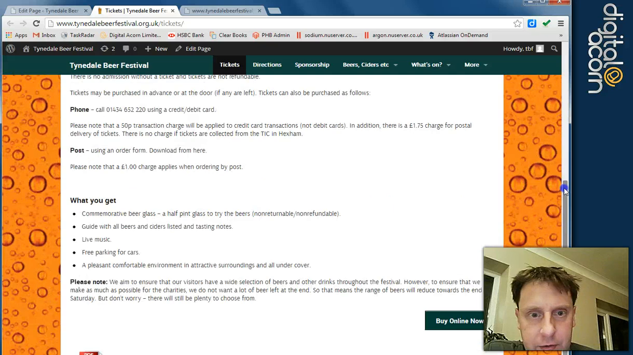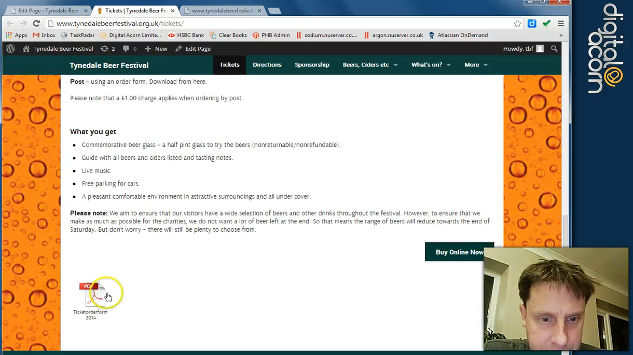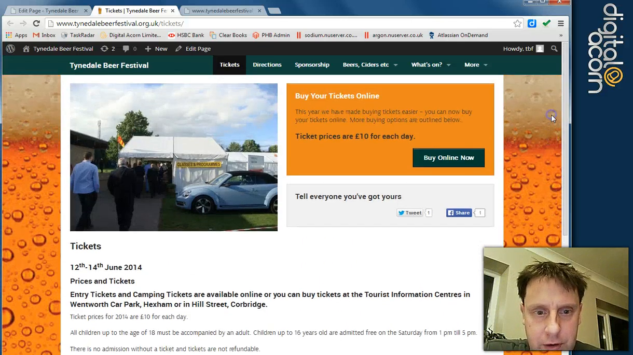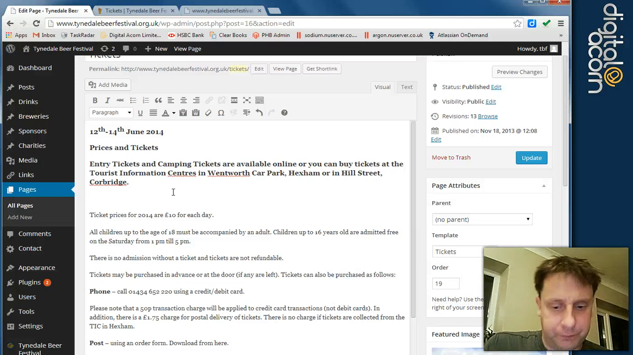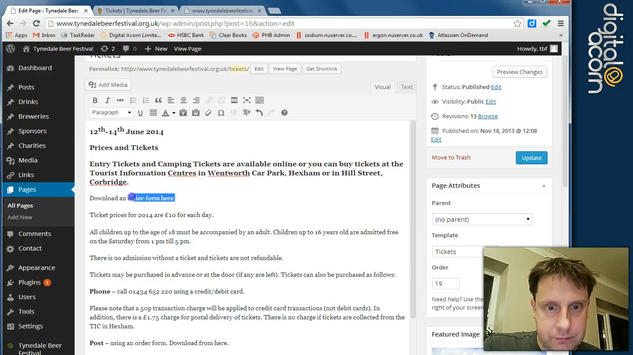But if we want to embed a link somewhere near the top, by default in this build all of the uploads appear at the bottom of the content. We want to embed a link near the top. We'll go back and edit the page, and we'll put it in here. Put a link in there.